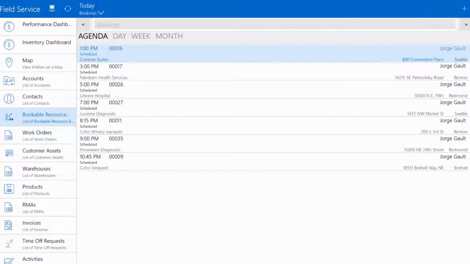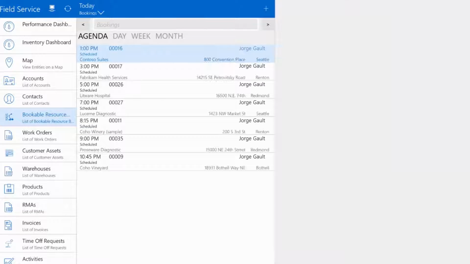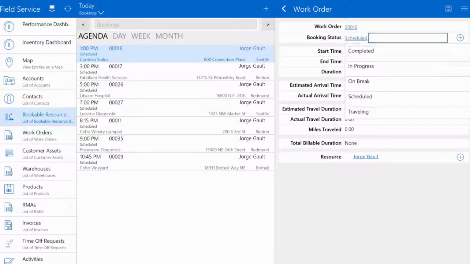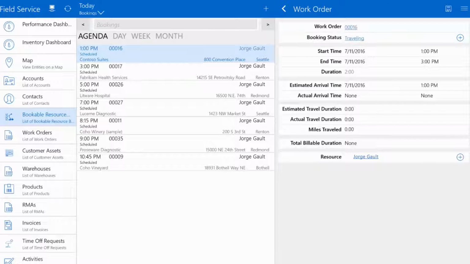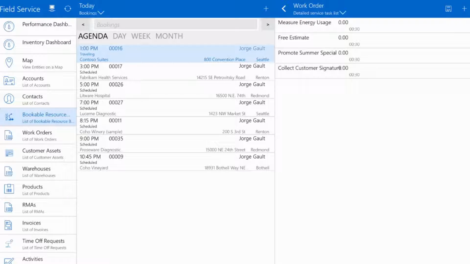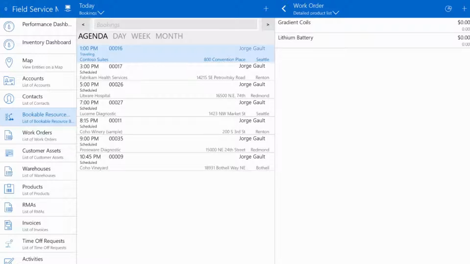When a field technician is booked for a work order, they receive a notification and can see the agenda in the mobile app. The technician taps a work order to see more details and changes the status to traveling, which lets the back office know they're en route to a job. Once on site, the technician goes through a task checklist, documenting used parts and marking labor charges.